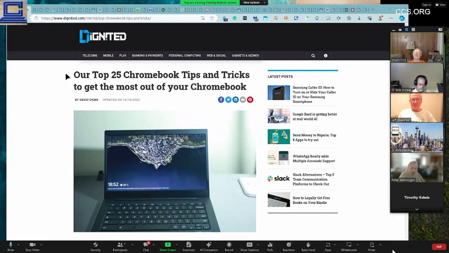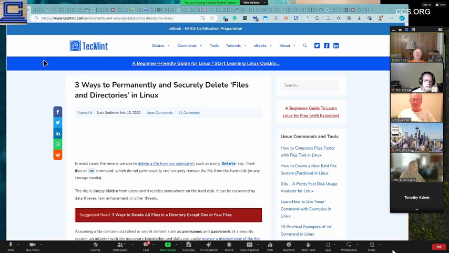Our 25 top Chromebook tips, in case you have or get into a Chromebook. This may be of value to get more value out of a Chromebook. And it might also apply to Chrome OS Flex.